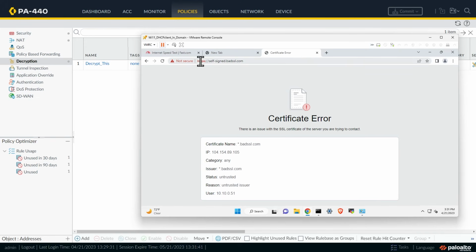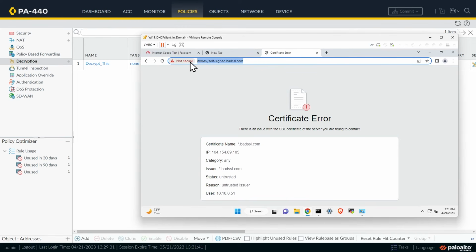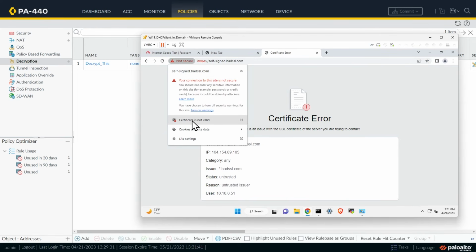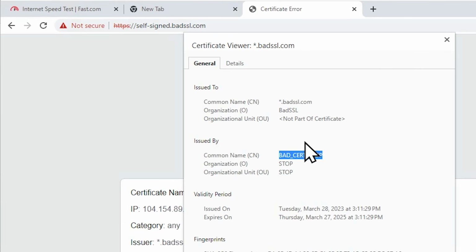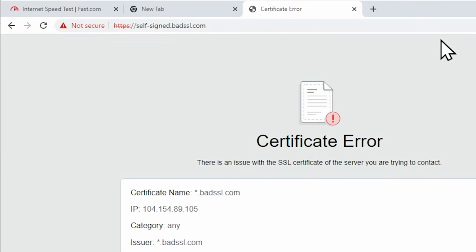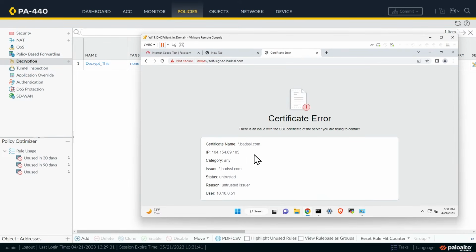And if you notice here, we have a problem with the certificate here as well. So if we click on the not secure area up here and click on certificate is not valid, it was signed by the forward untrust certificate. Again, the goal was to prevent the user from getting to a site when there is a certificate problem or an error.